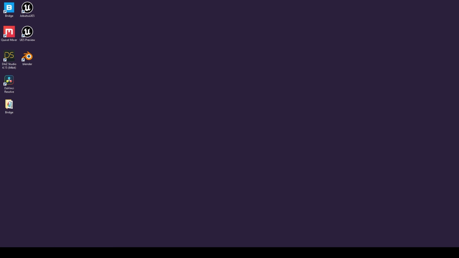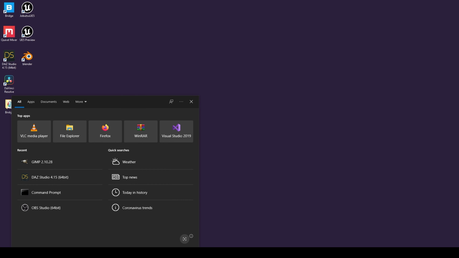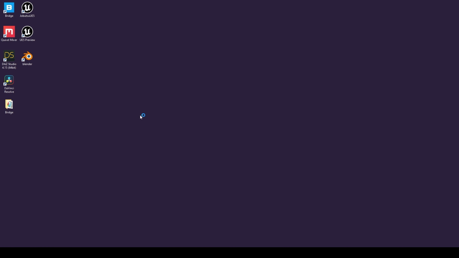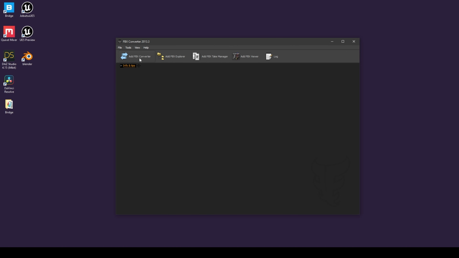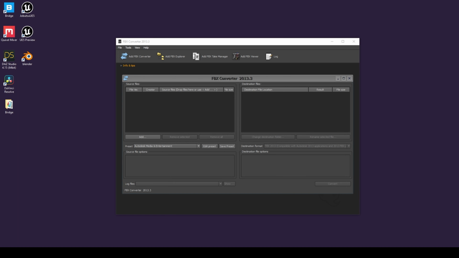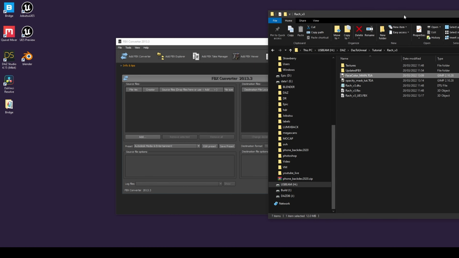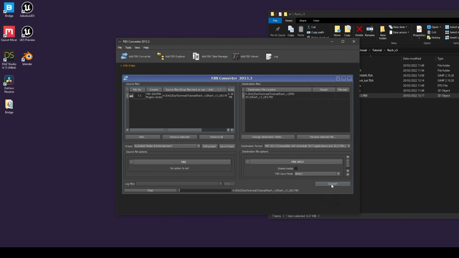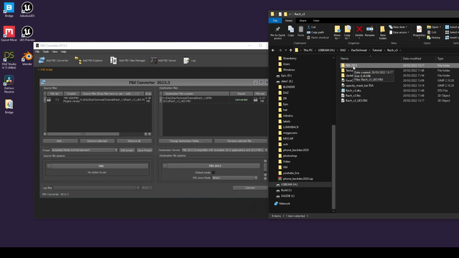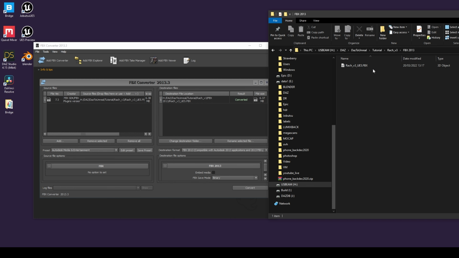Okay, so what I need to do next is open Autodesk FBX Converter X64, and I have this in another tutorial on the channel, and basically we're going to add our exported FBX, let me pull over my window so you can see, this one here, and we're going to drag that into there, and then we're just going to hit convert, and it will create this folder here, FBX 2013, and inside we have a modified version of our FBX file.